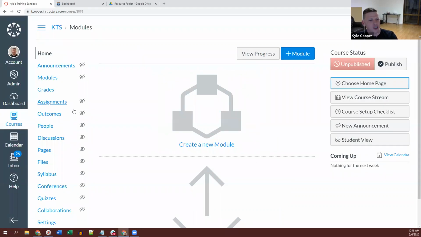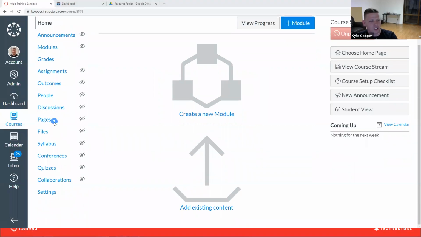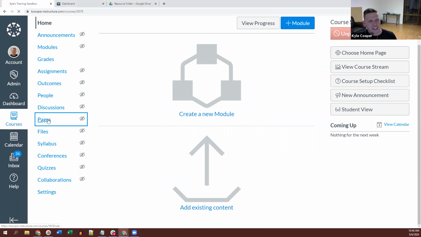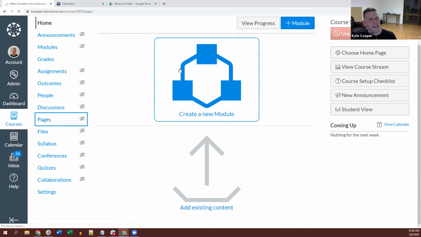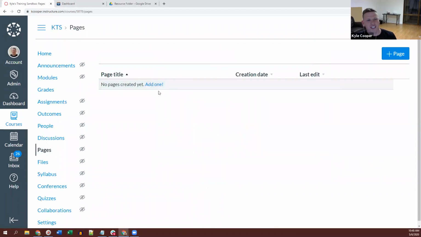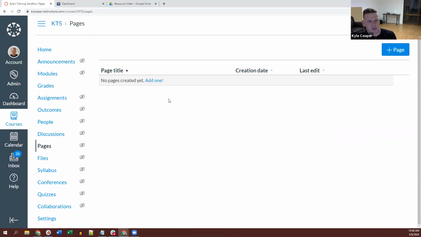And then I need to go to my pages box right over here on the left. Okay, so I need to go to pages. So I click on pages. This takes me to my pages box. This displays all of the pages in my course, which obviously is a brand new course. I don't have any, okay? This is my empty pages box.